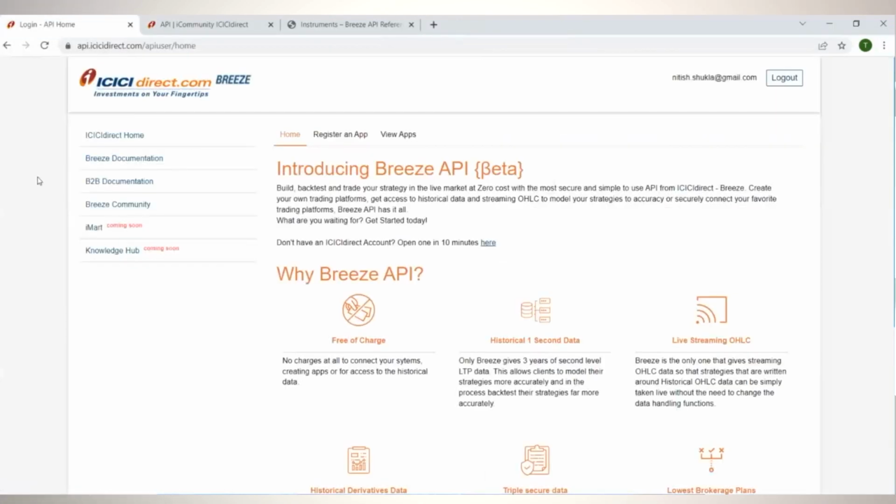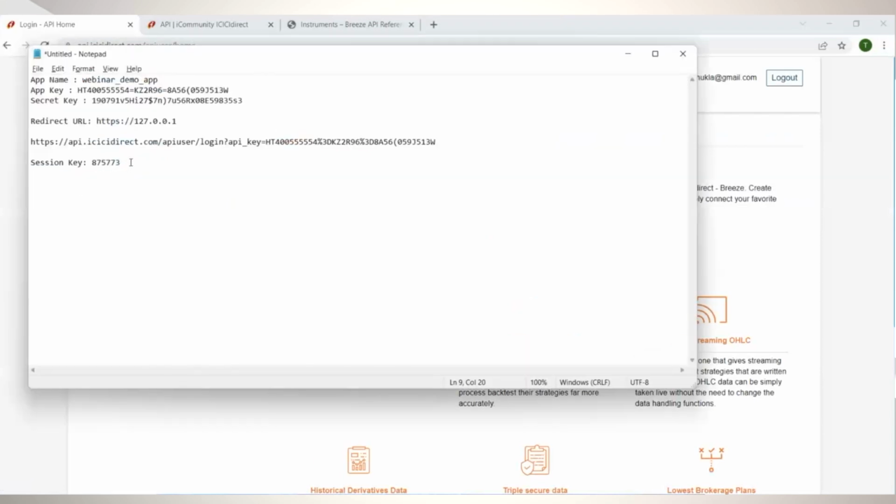So now we come to the programming part. We have everything we need. We have a name for our app, which is nothing but the app key. We have a password for our app, which is nothing but the secret key, and we have that day's token, which is nothing but our session key. So we have these three things that we need to get started. Now we come to the programming part.